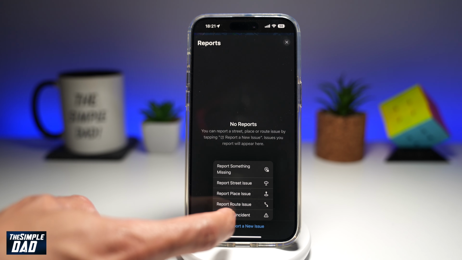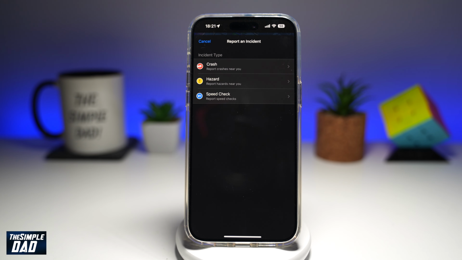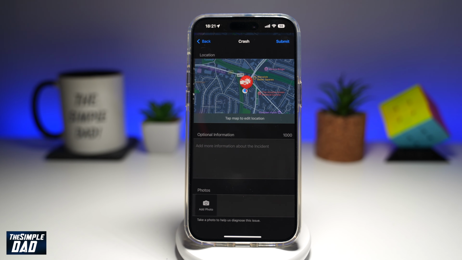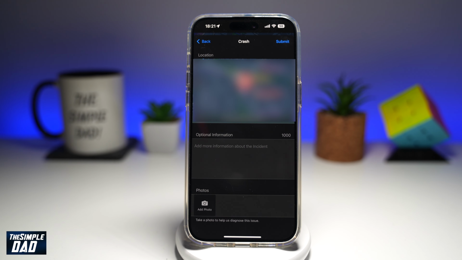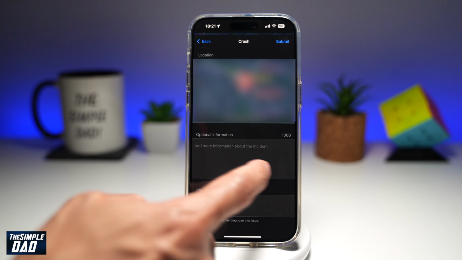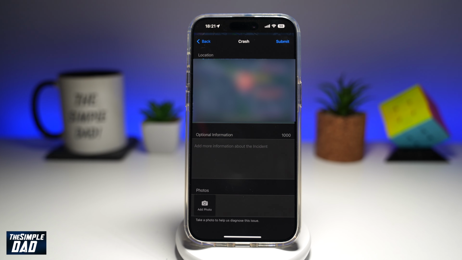So in this example, let's report an incident. So here I've seen a crash, so I'll go ahead and report a crash. And I'll basically tell Apple that there's been a crash here. I can put more details here. I can add a photo, and then I can go ahead and submit that to Apple.